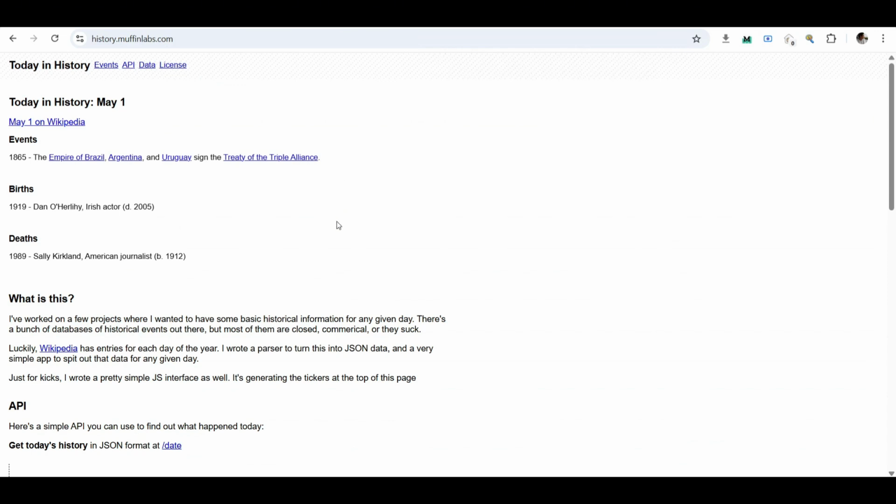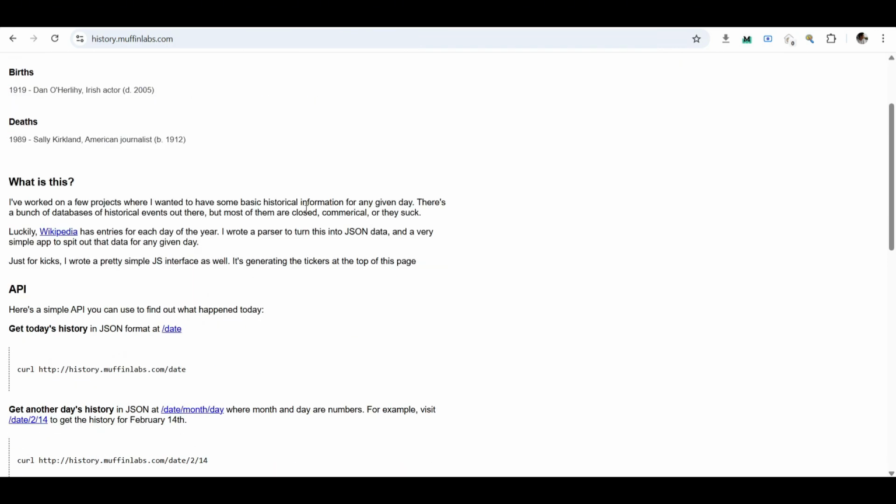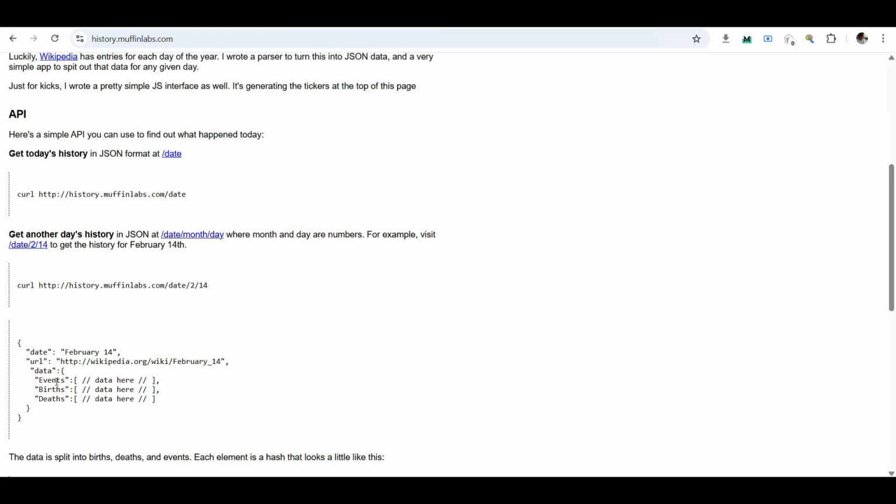history.muffinlabs.com. As you can see, it is a page that someone has created because they needed this kind of information. It's basically a scrape from Wikipedia, and then it's organized as three different items that you can get from the API. You can get, for a particular date, the events, births, and deaths.